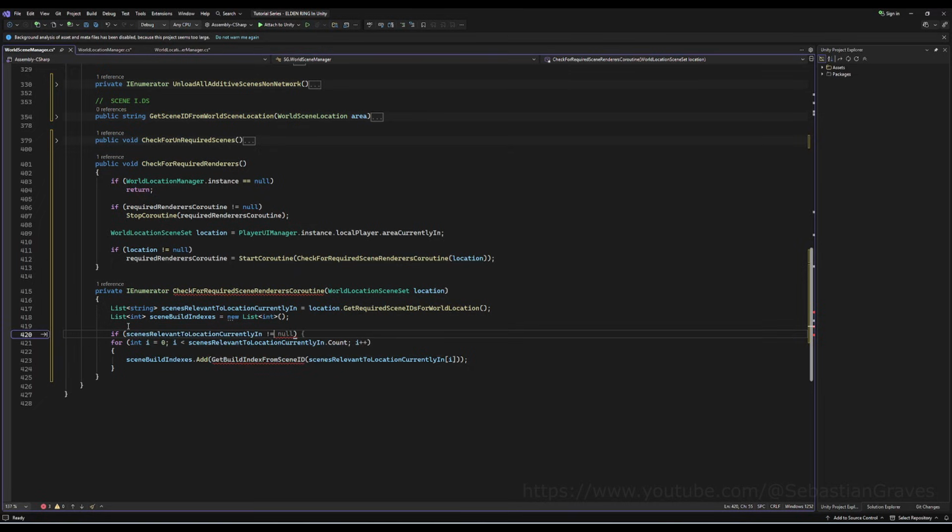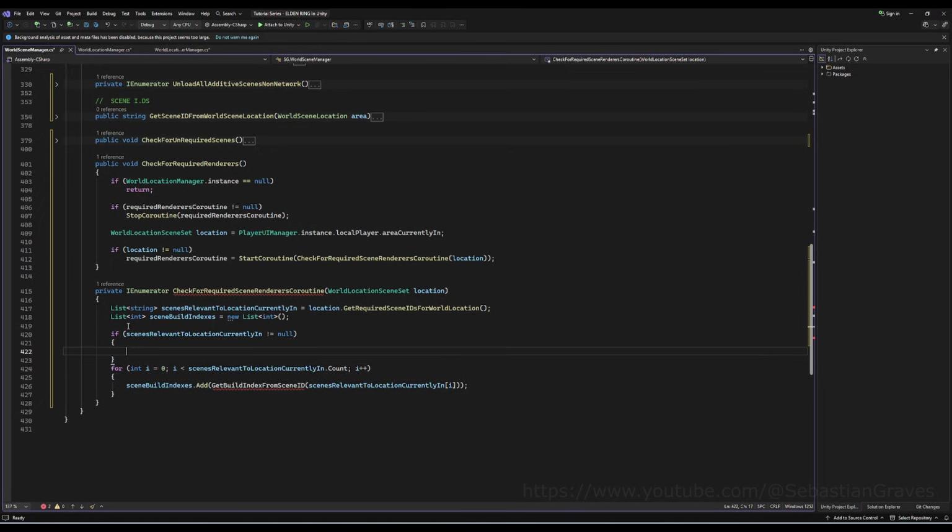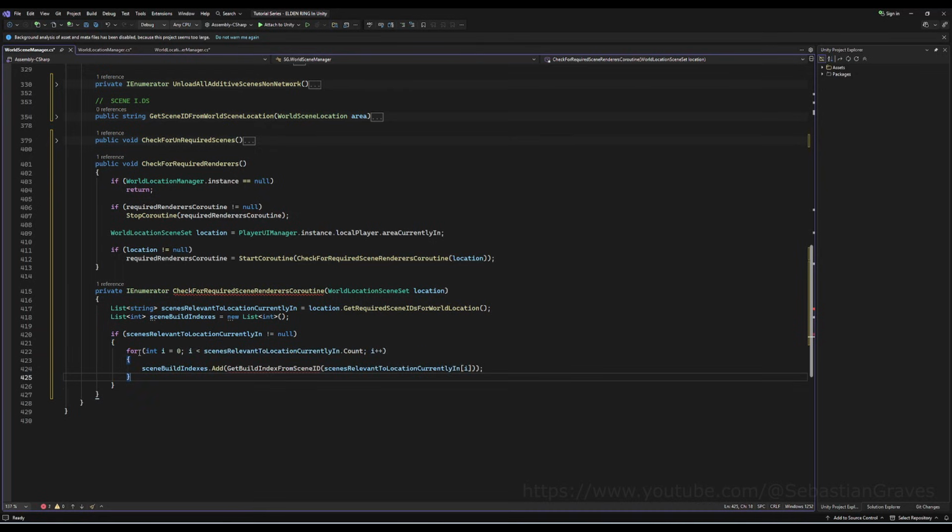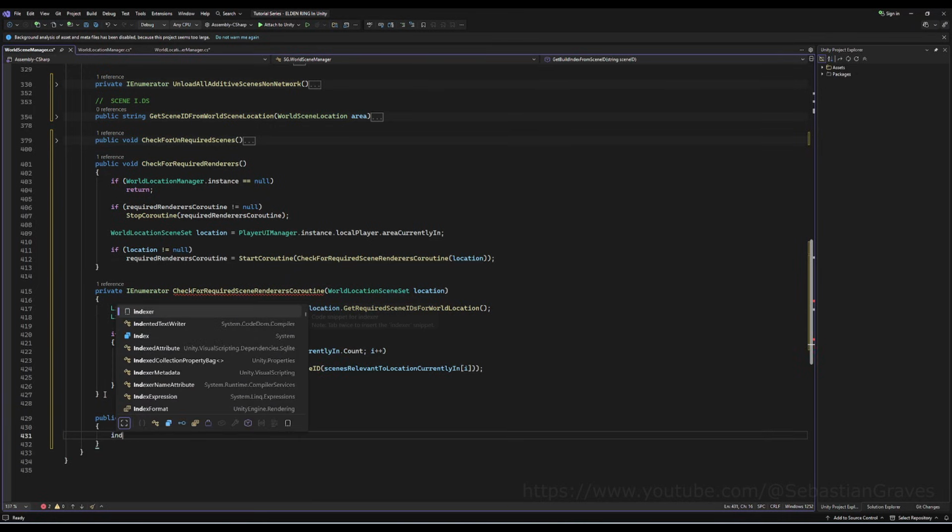So we're going to say if scenes relevant to location currently in does not equal null, then do this for loop. And now this function is just going to be a very quick function to basically turn our string into a build index. So we can say public int get build index from scene ID, because scene IDs have a name and a build index, but in this specific case, we want the build index. There we go. We can pass a string for scene ID.